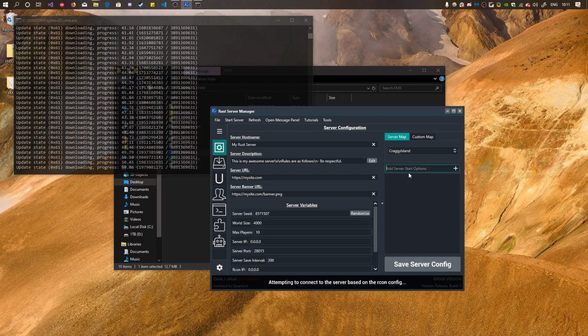Also, if you want certain stuff to be in the start.bat file, like radiation, I think it was server.radiation false or something. Server.radiation false. We click the plus and click save. It's going to be in the start.bat if your server starts up. Want to delete it, right click, delete selected.